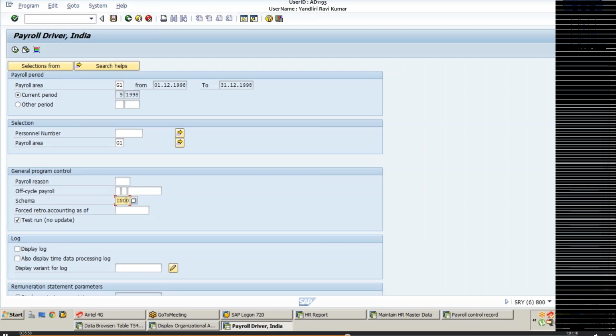Okay, this I didn't have any idea about because I never saw it. The only thing I saw was payroll reason and off-cycle payroll. Off-cycle payroll, in the sense, simply, Saheli, there are 3 types of payrolls available: regular, off-cycle and bonus.